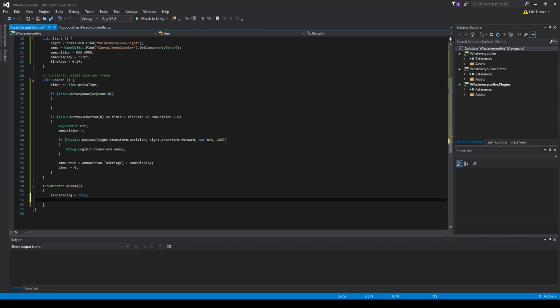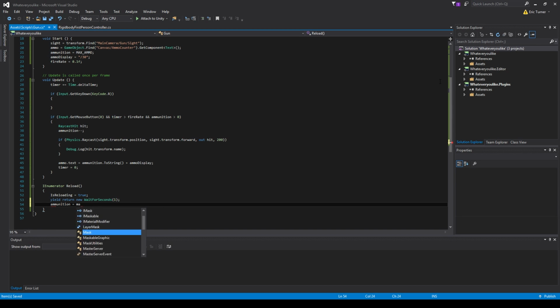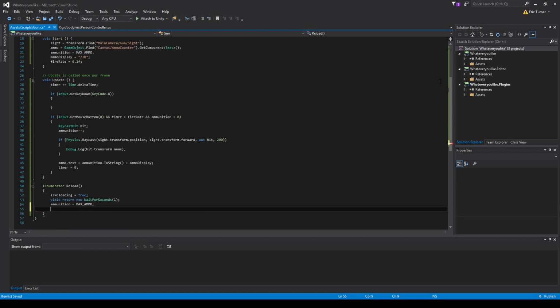When we reload, we're going to set isReloading to true. And then we're going to want to wait for however long it takes the player to reload. For this example, we'll just do 1 second. After the player is done reloading, we're going to want to reset the ammunition. We'll set ammunition to max ammo again, and we'll set isReloading to false.